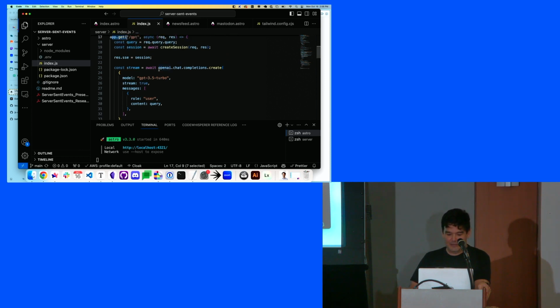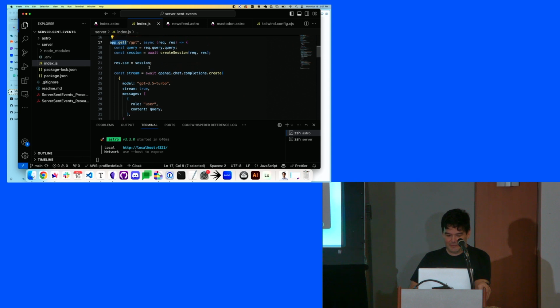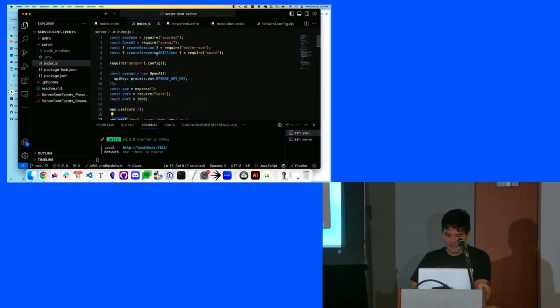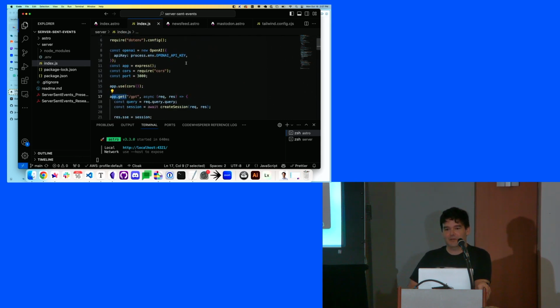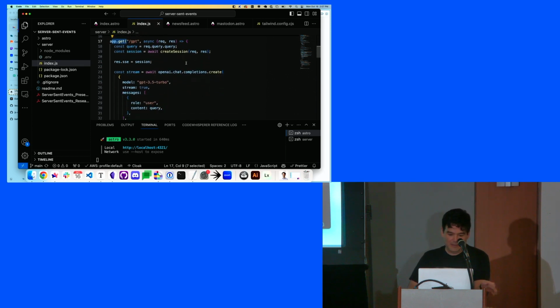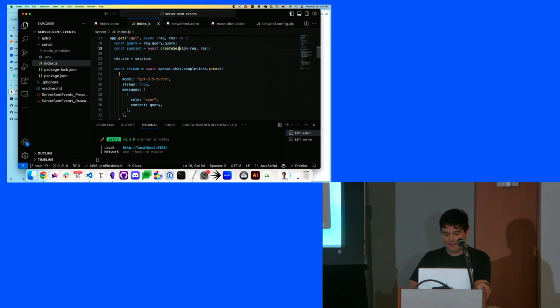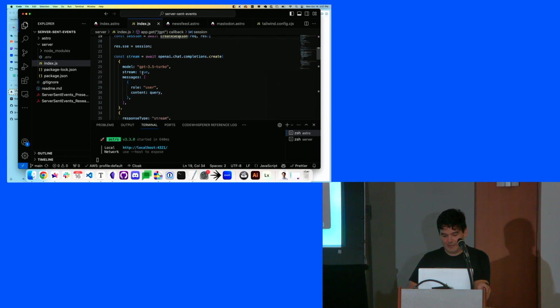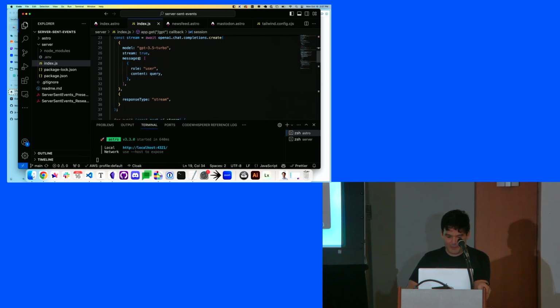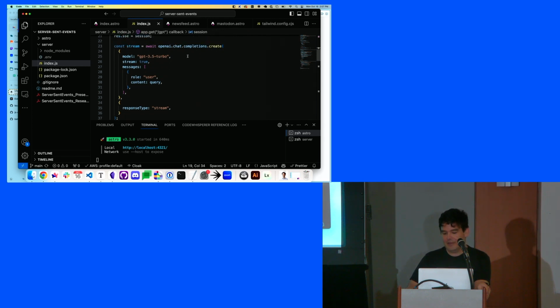There is a great project out there called Better SSE, which is built specifically for server-sent events. If you're doing this in NPM, this worked great for me. So I'm using Better SSE to create the session based on the request and the response. And then I assign the session to this result variable here, and then I'm going to call the API and create the stream.